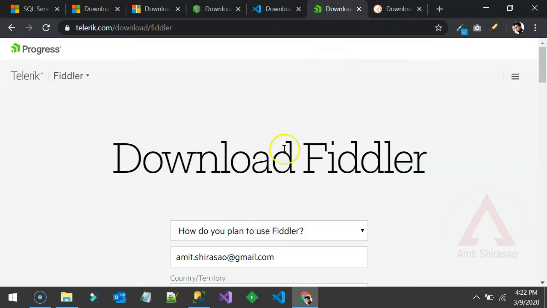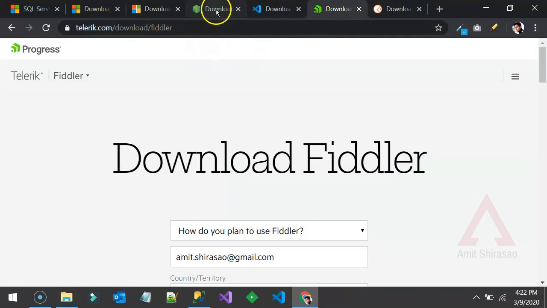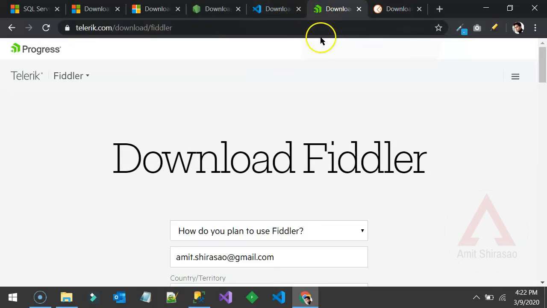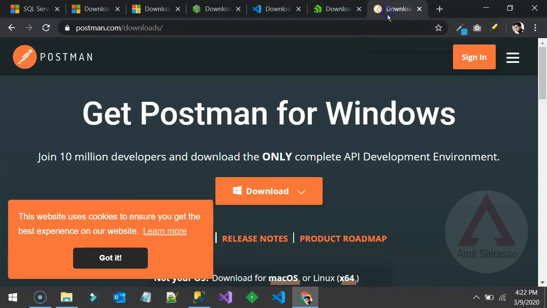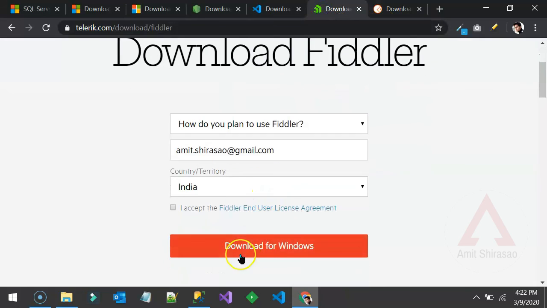Then these two are optional software. Fiddler or Postman are used to test your API calls without going through the UI. If you just need to see whether your backend is working properly or not, then you can use Fiddler or Postman. So it's up to you which one you want to install, but I would recommend you install Fiddler. Just hit this particular button, it will download Fiddler.